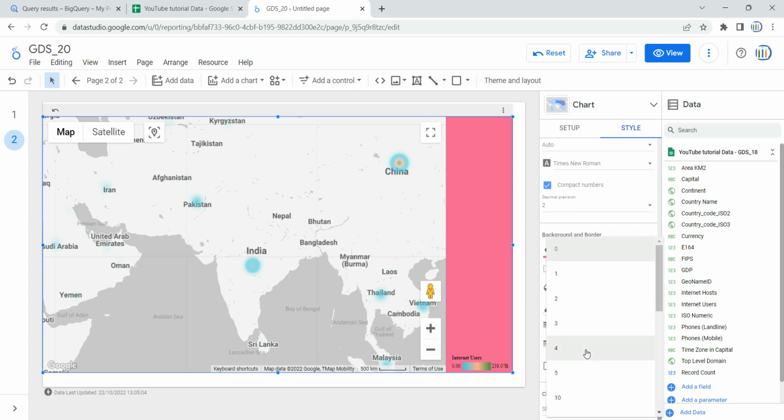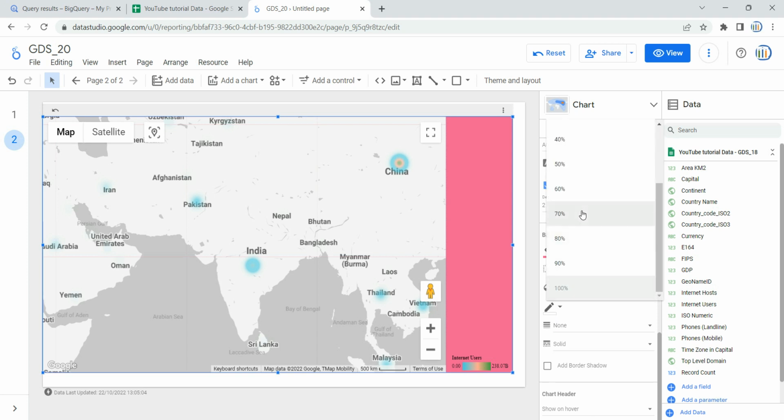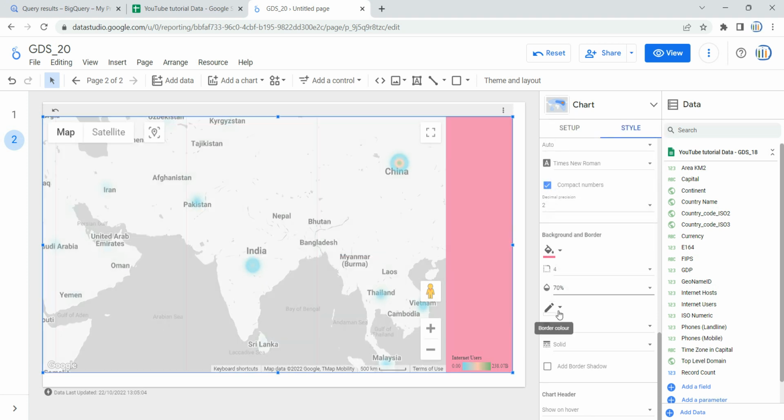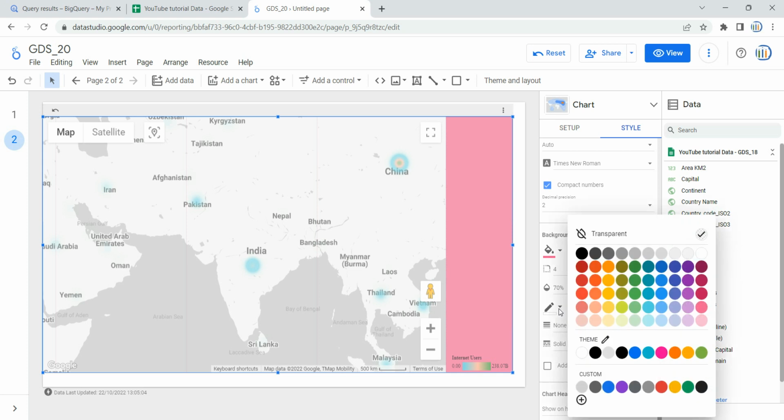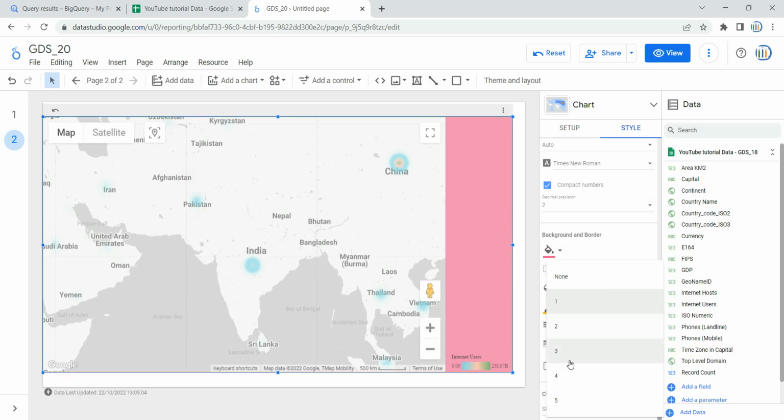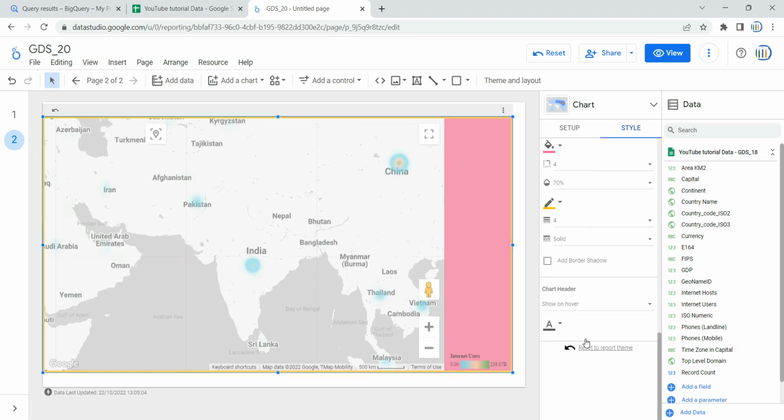Now if you want to add the borders, then you can add them from here. The border style opacity is 100%. So by default, Google Data Studio will always set the opacity at 100%. Based on your requirement, you can increase or decrease it. We have this border color over here. Now if you want to change the border color, you can change it from here, and the border weight can be changed from here. Now if you want to change the border style, you can click on the border style and select based on your requirement either dotted, dash or solid lines.